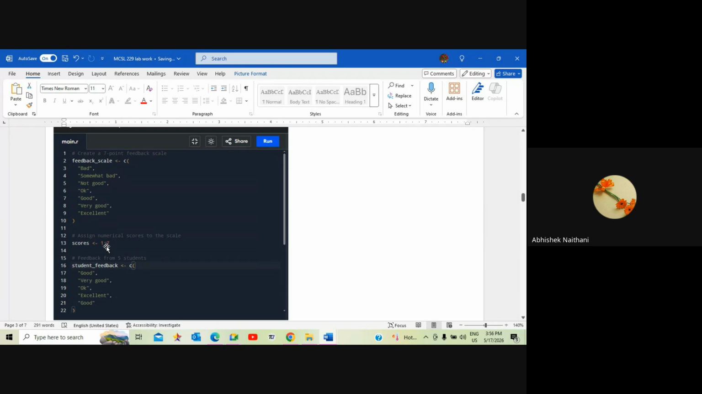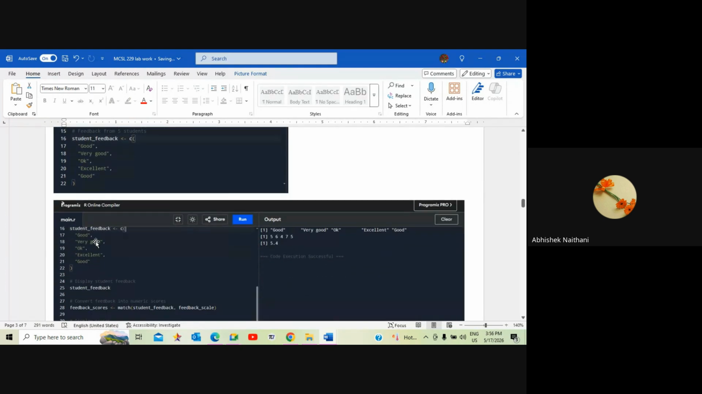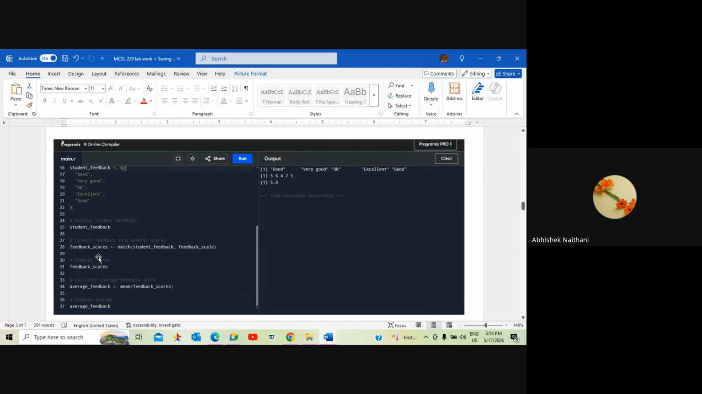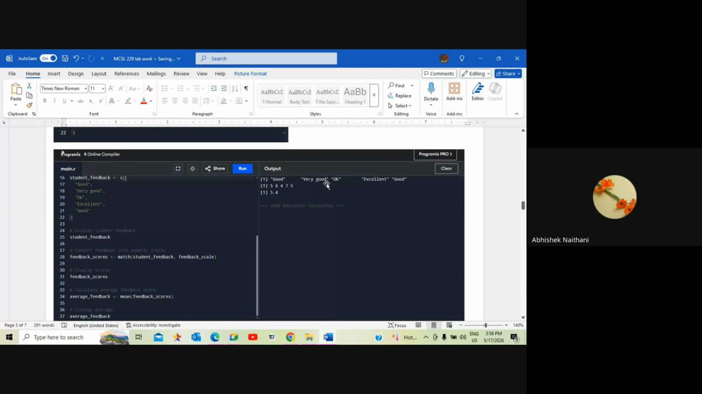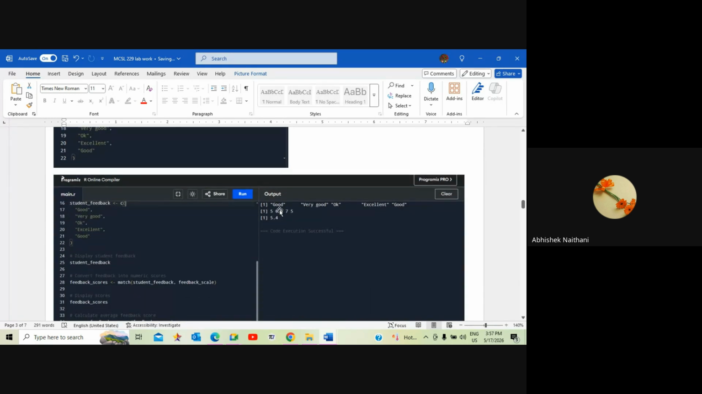It scores 1 to 7. Student feedback: good, very good, okay, excellent, good. This is the student feedback scores, and the resulting output is good, very good, okay, excellent, and good, which is 5, 6, 4, 7, 5. Because some students may not opt for every option that is given, like bad or somewhat bad. Some may not opt for it. That's why the output is missing those values. Good.